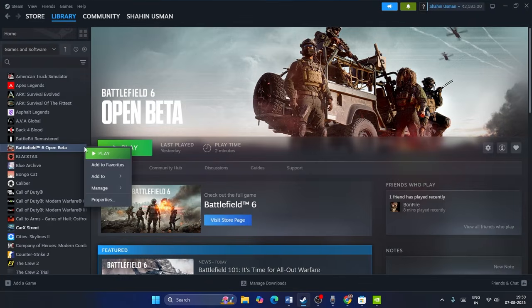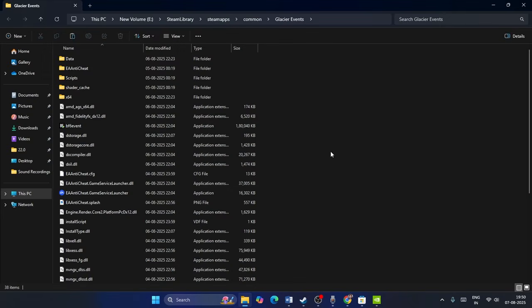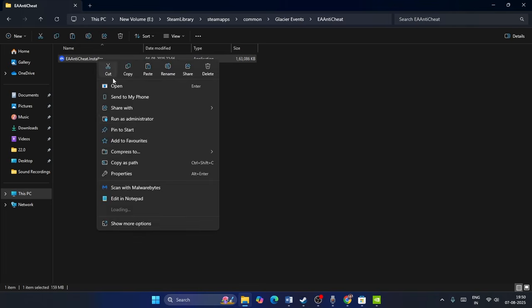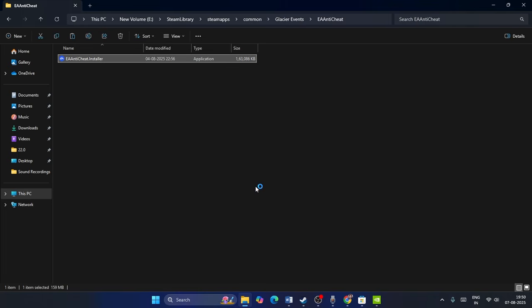So let me go over here, right click on the game, go to manage, browse local file. Now go to EA anti-cheat. You can just go over here, get into EA anti-cheat. Now this is the install. So right click on this one. You have to run it as an administrator.